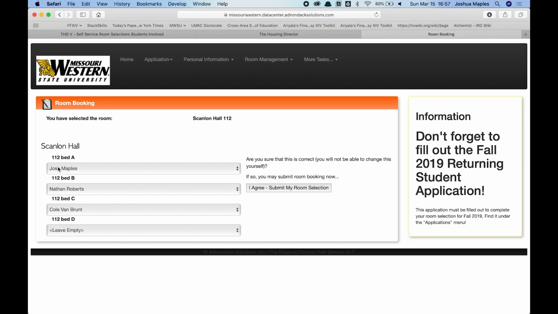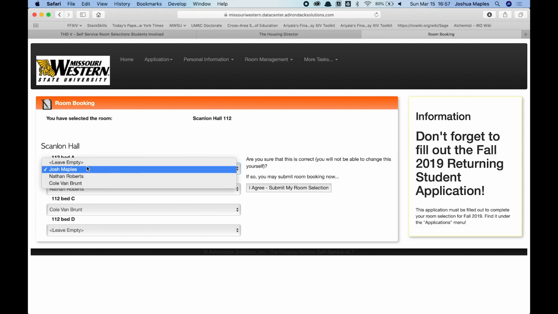Next, you'll see a listing of the beds available in 112. This is your opportunity to assign your roommate group to specific beds. Hopefully, you've discussed which people are sharing a bathroom in your roommate group. I'm going to arrange my roommates and submit my room selection.